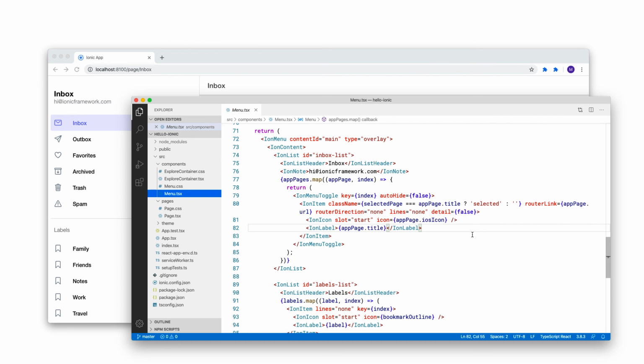Below the menu is another list, generated the same way as the menu. The difference is it uses the labels array and contains no router links. Now, before we wrap up completely, I want to do a couple of fun things, which we'll do in the next video.